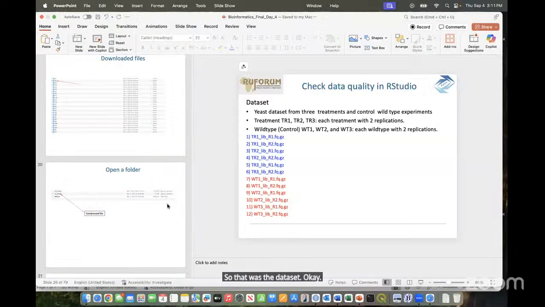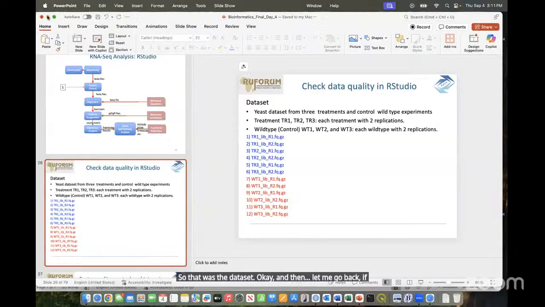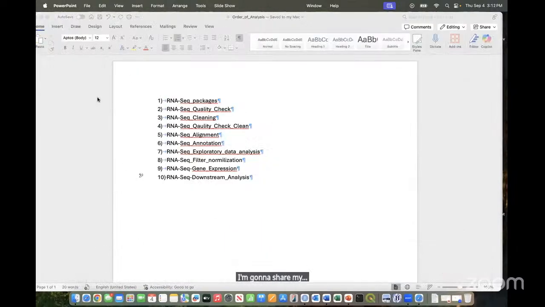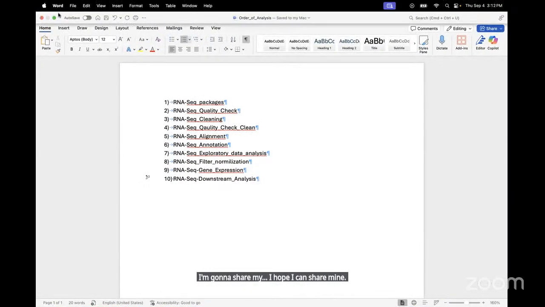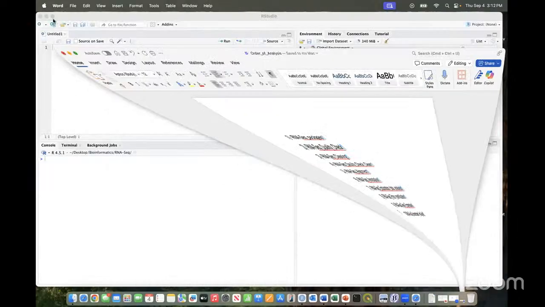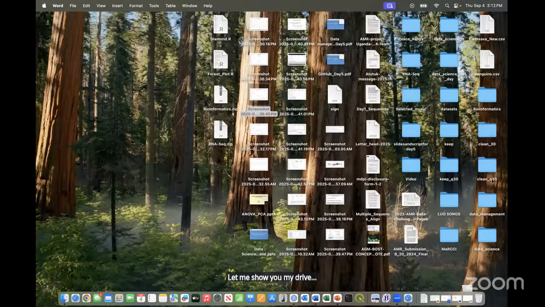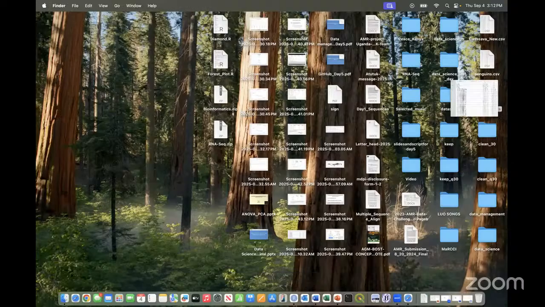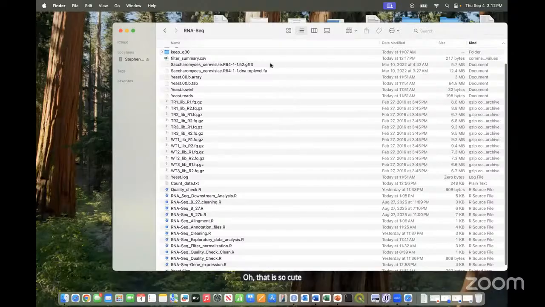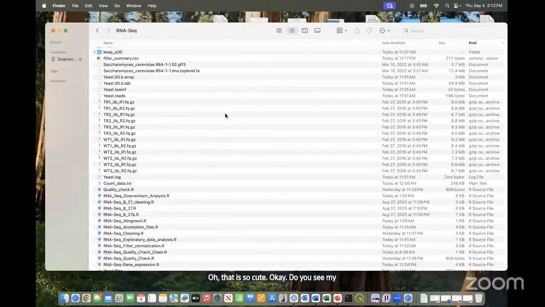Okay, and then let me go back. If I can share my, if I can share my drive or my, let's see here. Okay. Do you see my folder, RNA-seq folder? Type 1? Okay, thank you.